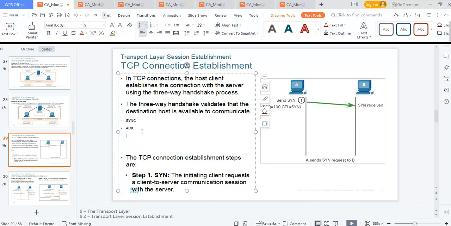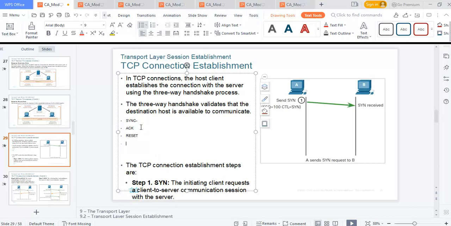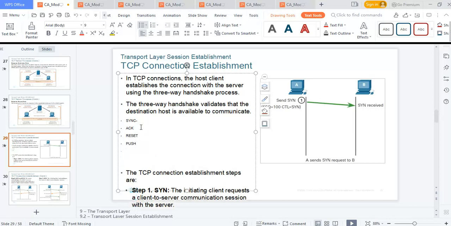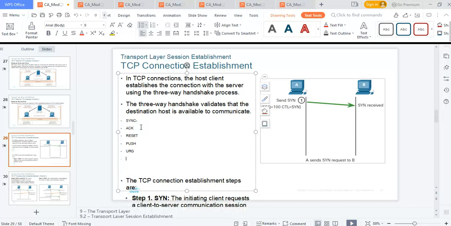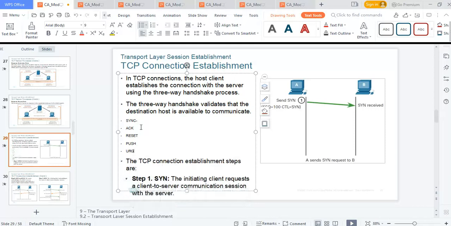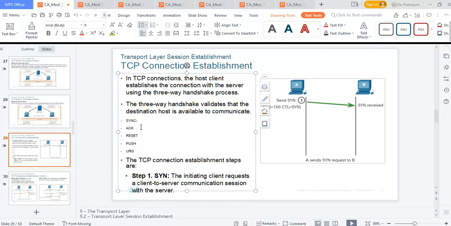I have SYN. I have ACK. I have reset. I have push. I have urgent. SYN, acknowledge, reset, push, urgent. Okay, if I remember the rest, I'm going to let you know. But I think just about everything is covered here.